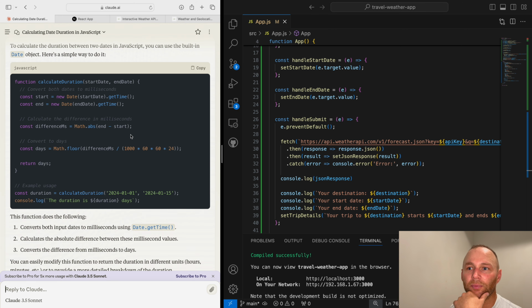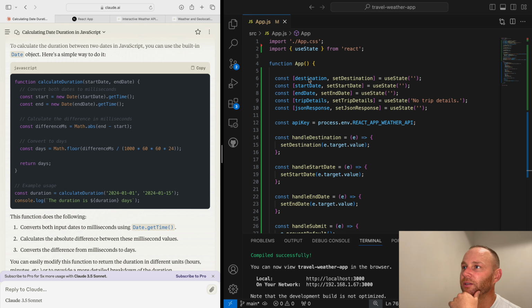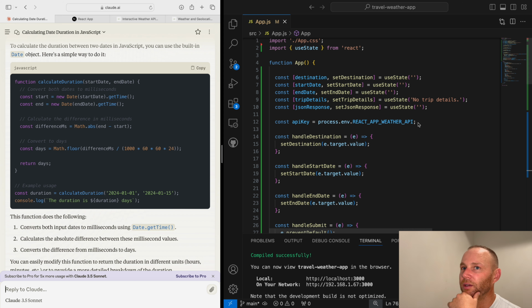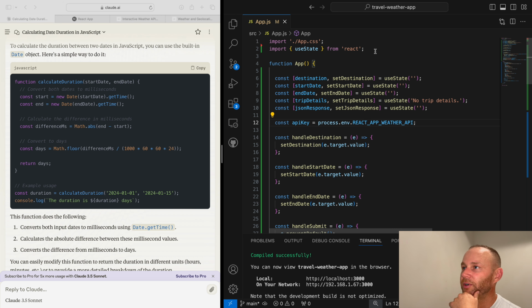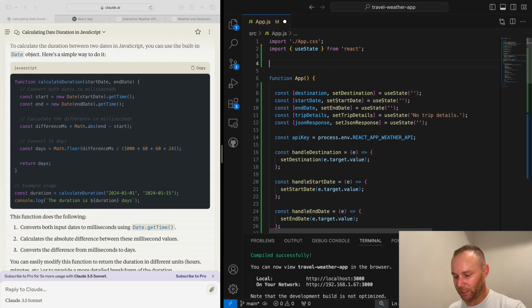Okay. I'm just going to copy that function, and so there's a good question. Do functions go out? Can I put the function outside of my app function? I think so, but let's see.